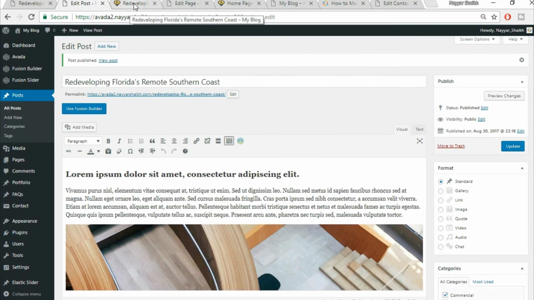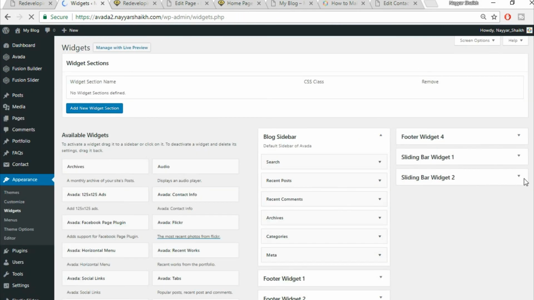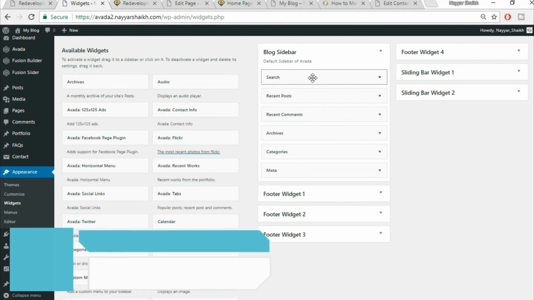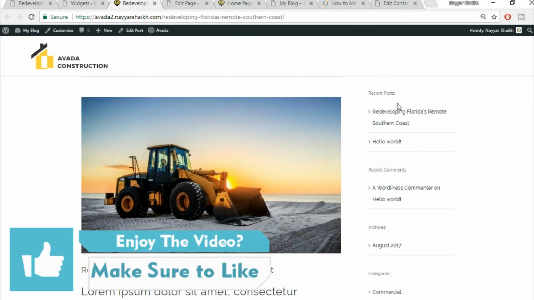Fine. You can make changes in the sidebar through here. Go to appearances, hover over appearances, under that you have widgets. Okay, so this is the block sidebar. You have to do all these changes over here. For example, if you see over here, search, recent post, so here it will be search, then recent post, and so on.